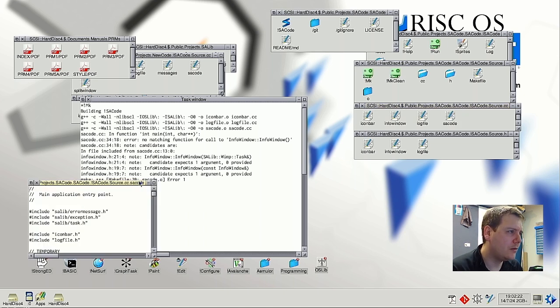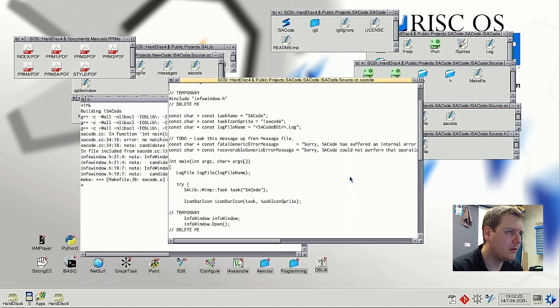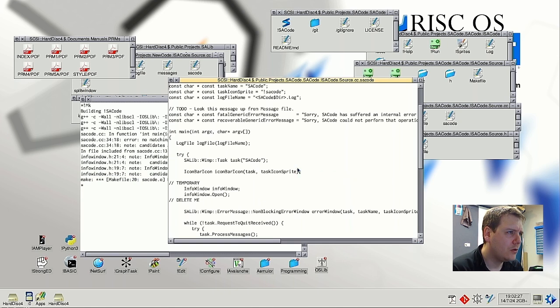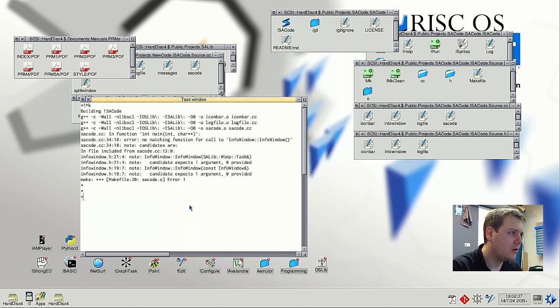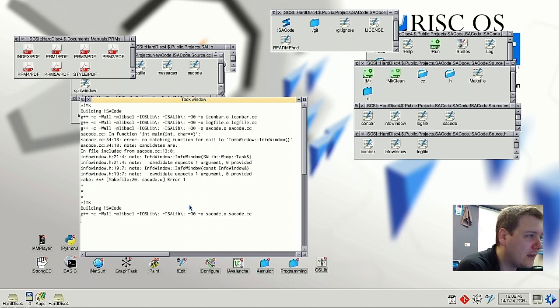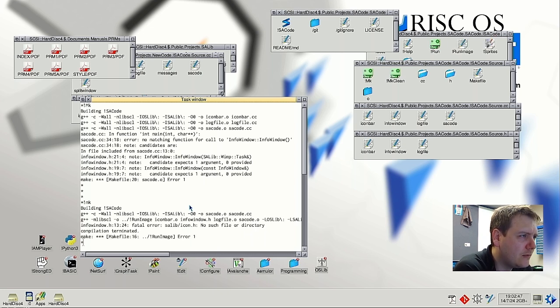Right, SA code. Let's pass the task in. Temporary info window, task, save, clean make. So at least it's starting at SA code again now, rather than having to rebuild everything. Did info window compile? No, it didn't. What have I missed out there? Info window did not compile.